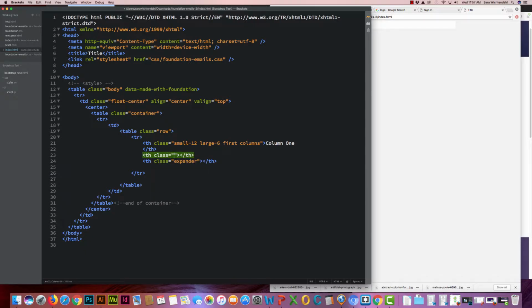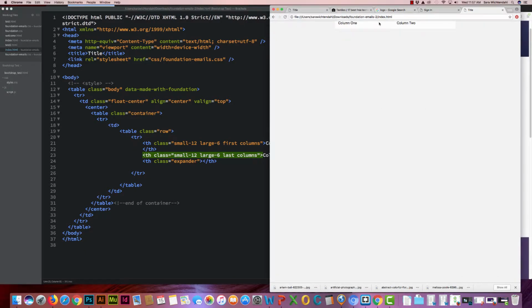So class is equal to small 12, large 6. And then instead of being first, it's going to be last. So that way it will align more to the right. And then columns. And I'm going to set that to being column 2. Save that, and you can see that popped in my second column of text.